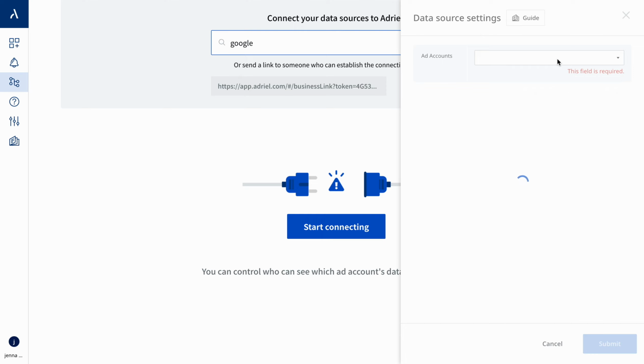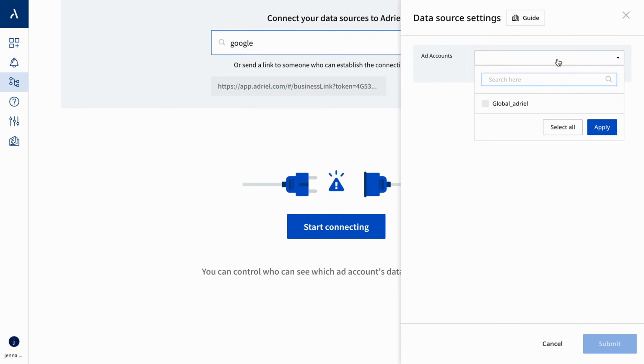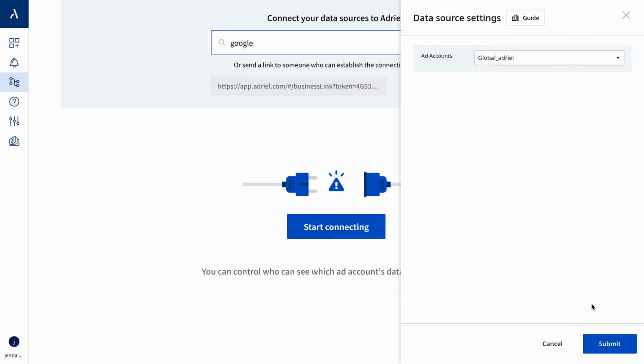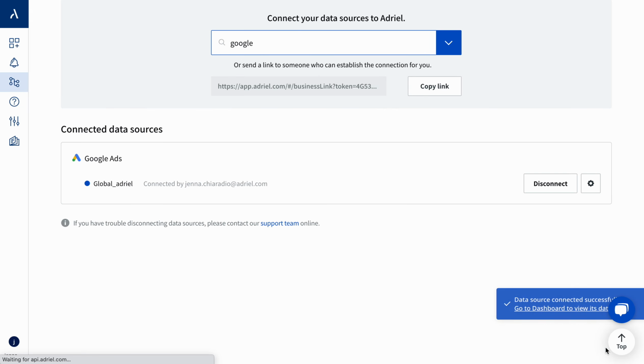Anybody that is an admin on your specific data sources can connect their data source to Adriel. You have to be an admin in order to complete that connection. If you're not, no worries. We do have the ability to share a link, and I'll show you what that process looks like as well.